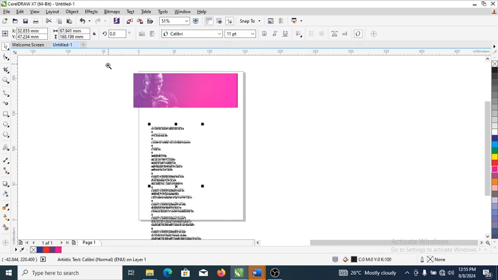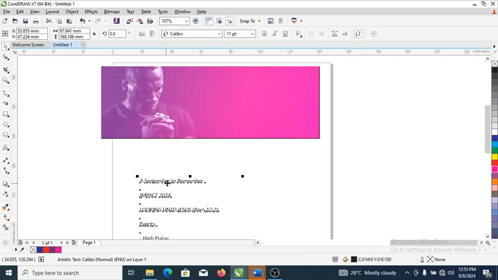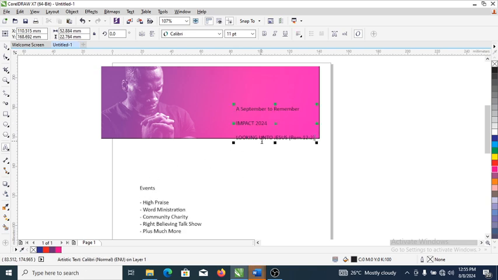So the heading is going to be September to Remember. So let's cut from here, Ctrl X, then paste right here, Ctrl V to paste.